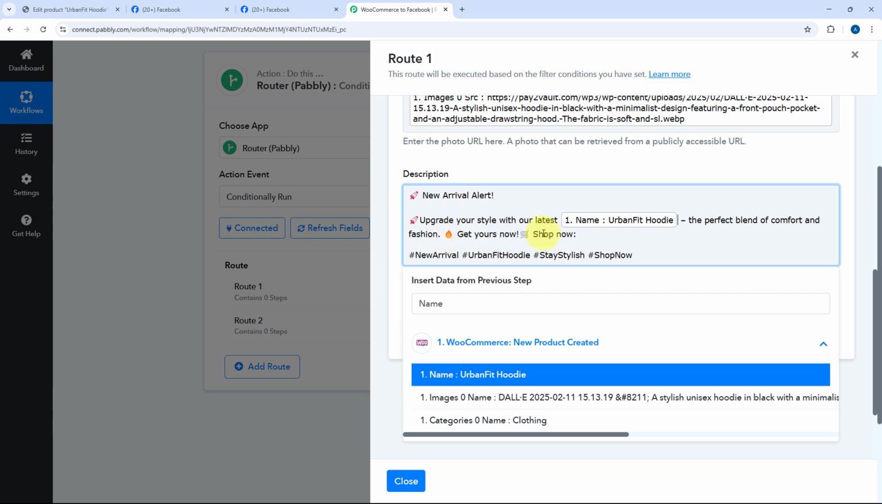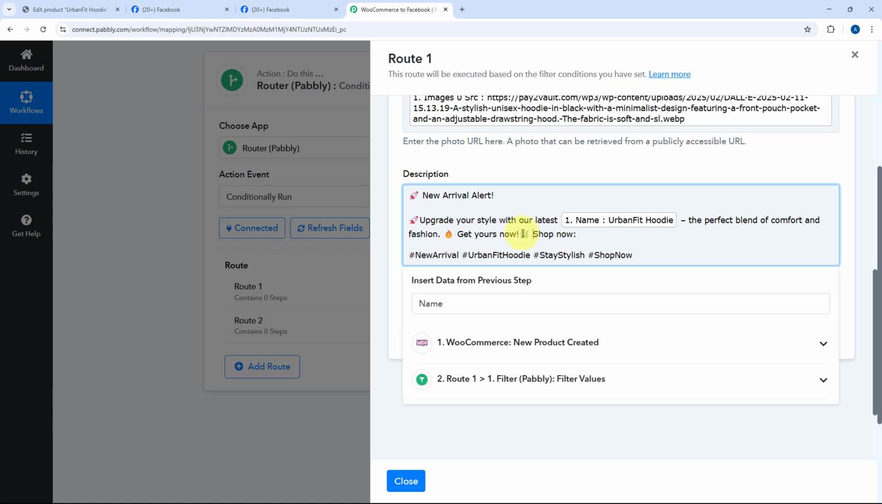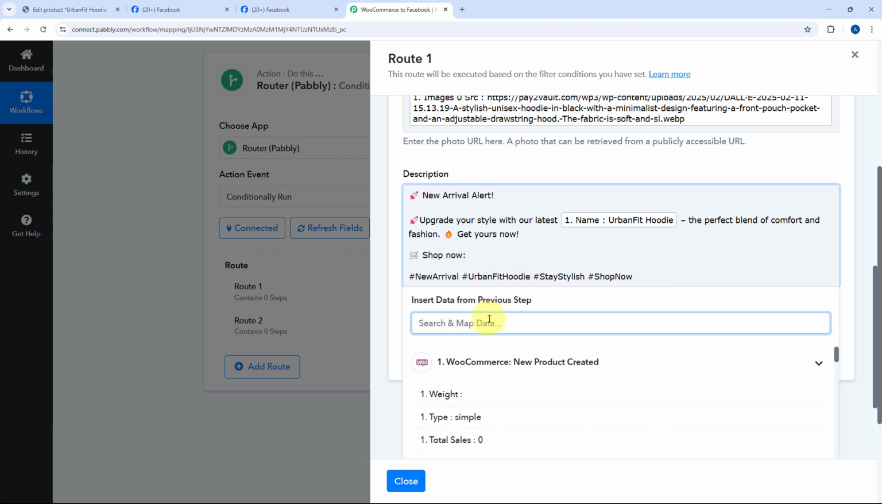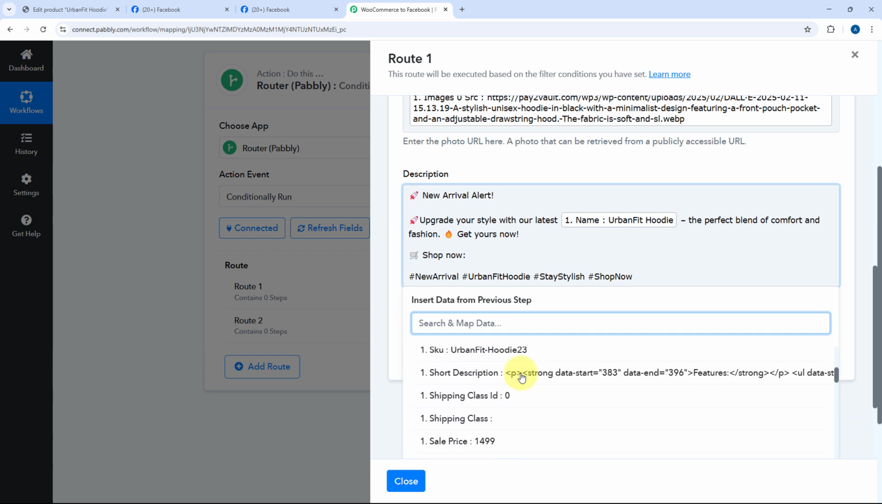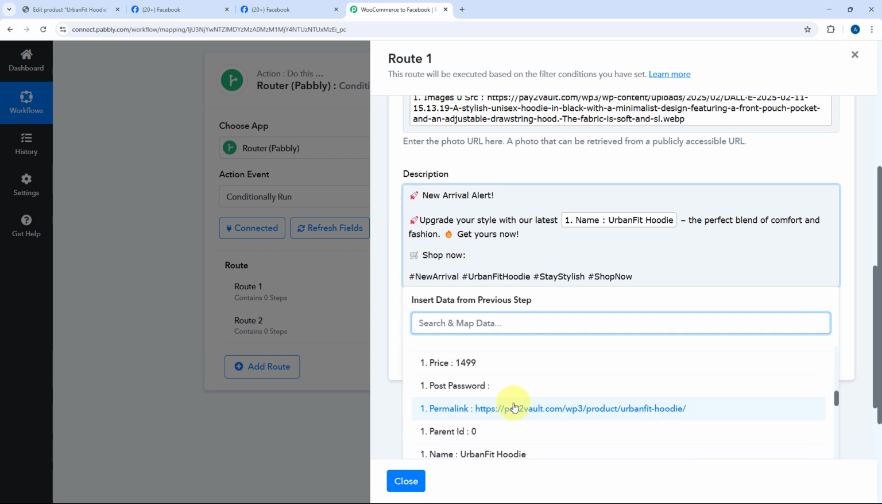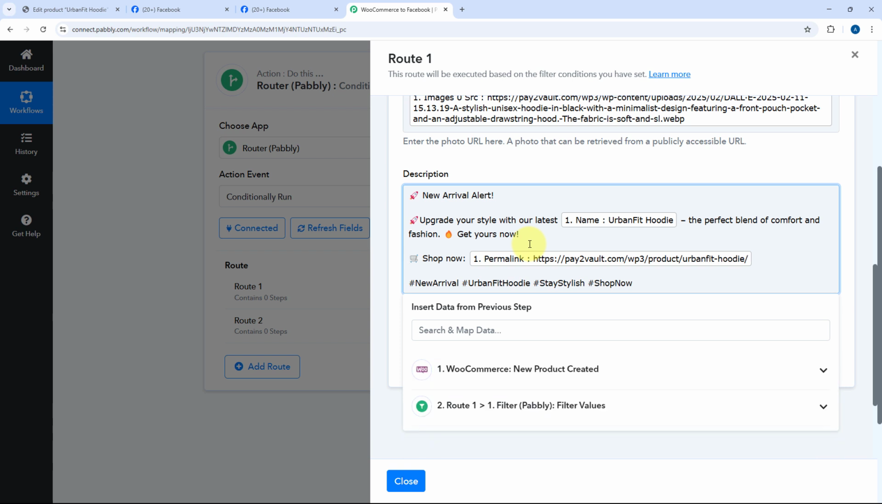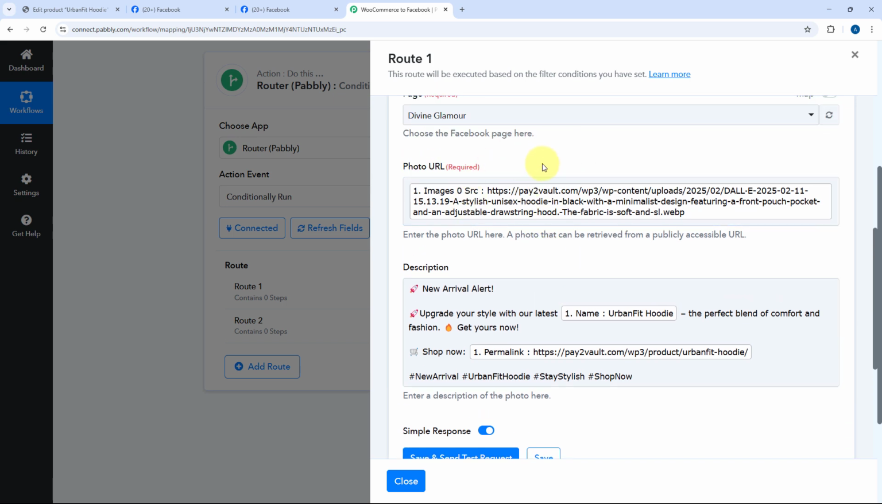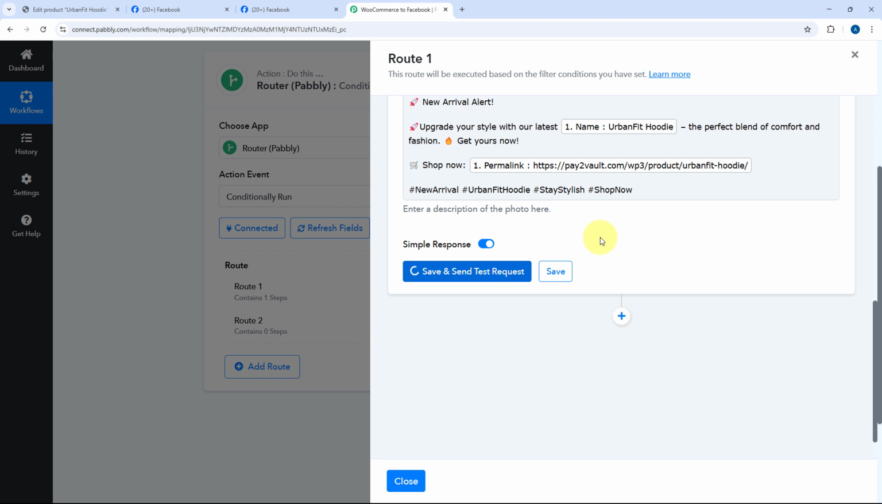Get yours now. And then here we have to add the shop now link over here. So here in front of shop now, we want to add the link of the page on which the users can buy this product. So here from the WooCommerce responses, we are going to search for the response of the permanent link and map it over here. So in this way, I want to share a Facebook page post with the details of the product image and the purchase link. After adding the caption of your choice, adding the details of a new product in this caption and mapping the product image URL, just click on save and send test request.